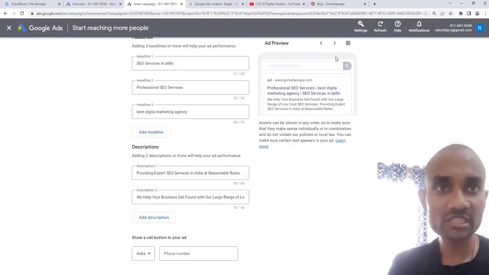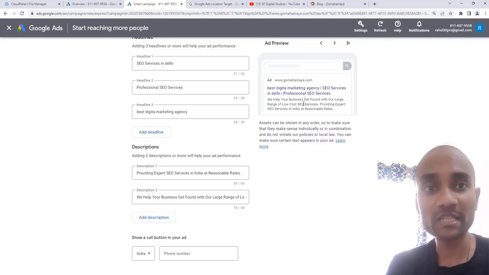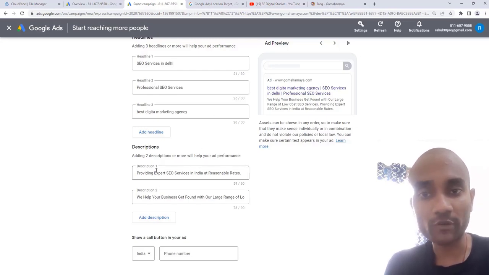In this area you can see the preview by clicking on next, and Google will show all these versions to the user and try to optimize in such a way that you get more clicks. They will prefer the title and description combination if you give them multiple options of descriptions and headings. They'll combine them in such a way that you can get more calls.